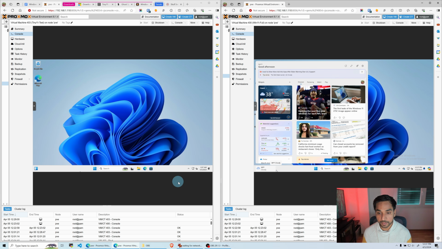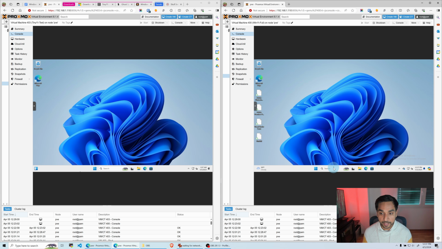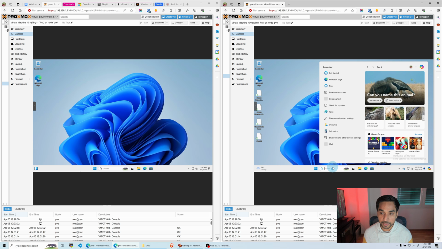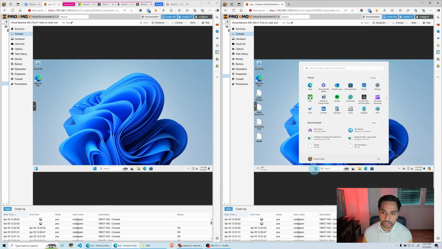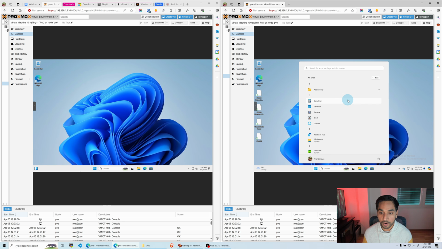You don't see the weather on this one right here. And if you just click on the search button right there, you see a bunch of different things here, and also the start button, and go into all apps. You are going to see a lot of them installed by default now.